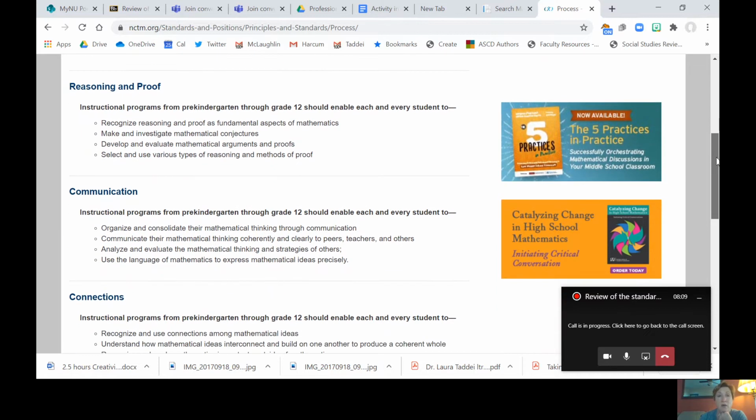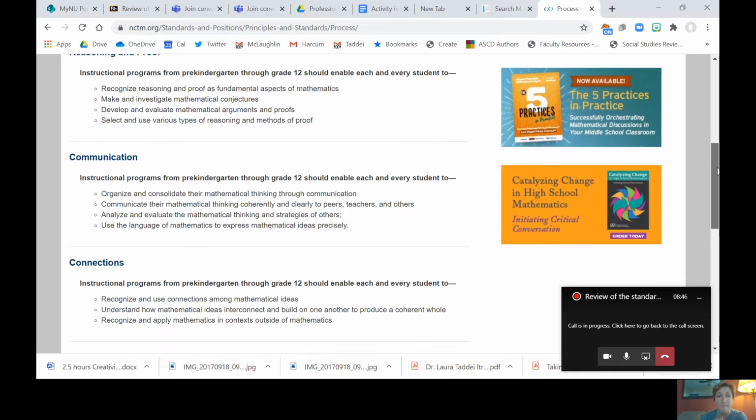Communication is, we want to make sure that they're able to organize and consolidate their mathematical thinking through communication, and be able to communicate these ideas clearly to their peers, teachers, and other people. So this is what we're building in our students. They're able to analyze and evaluate mathematical thinking and strategies of others. So gone are the days of just having them memorize something and say it back to you. No, we really want to make sure that children are understanding these basic concepts and getting the foundations of math. We want them to be able to use the language of math to express mathematical ideas precisely.